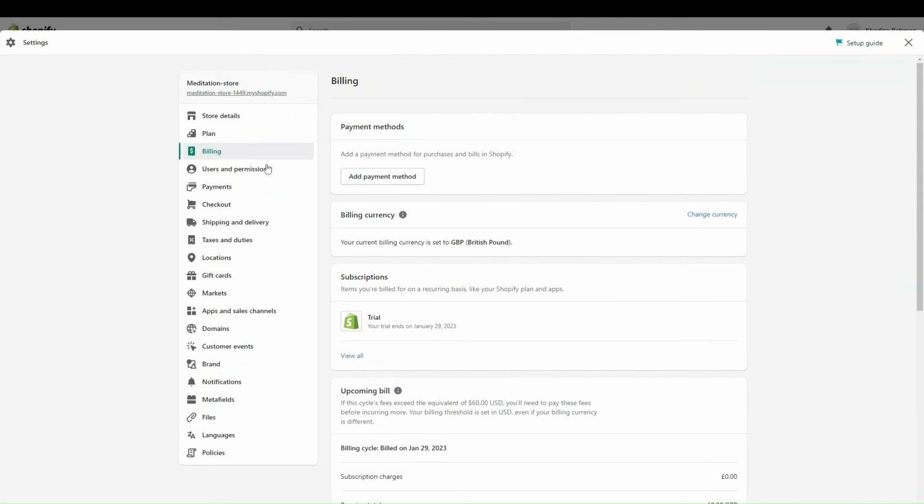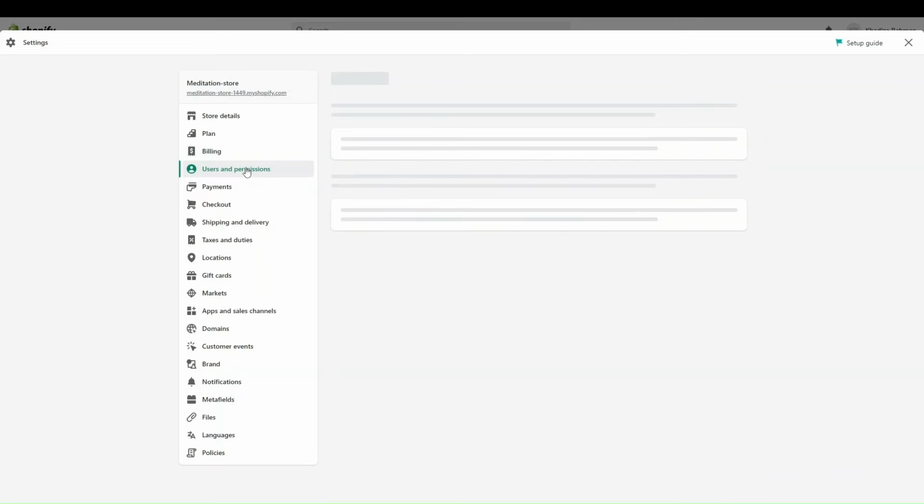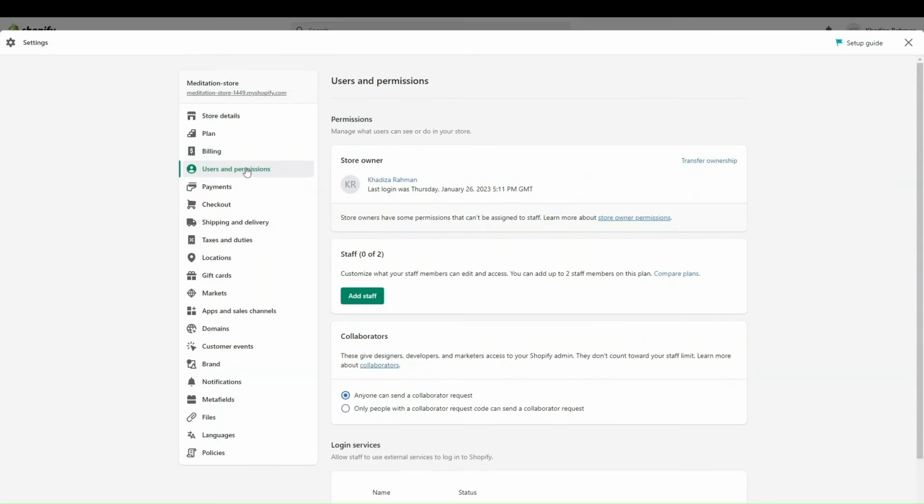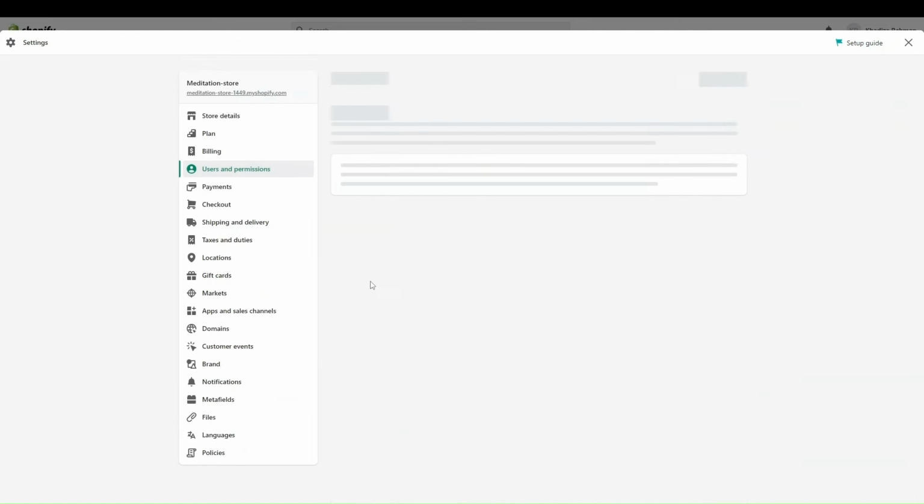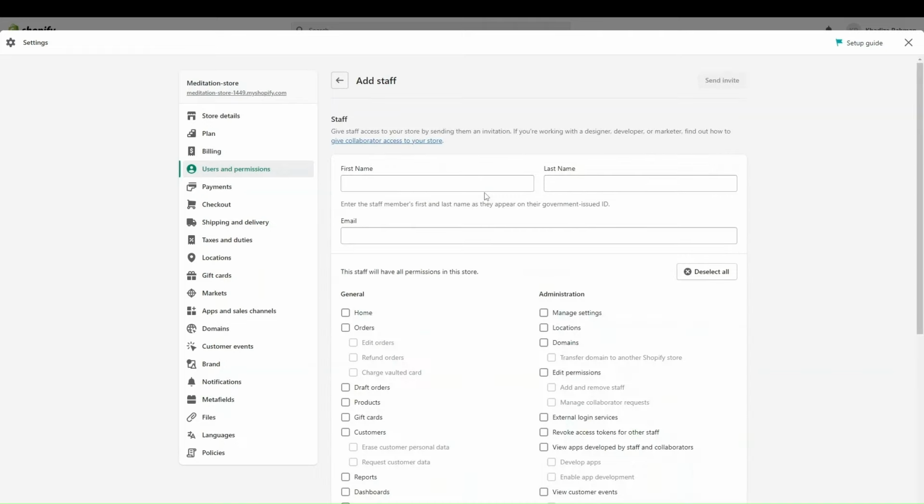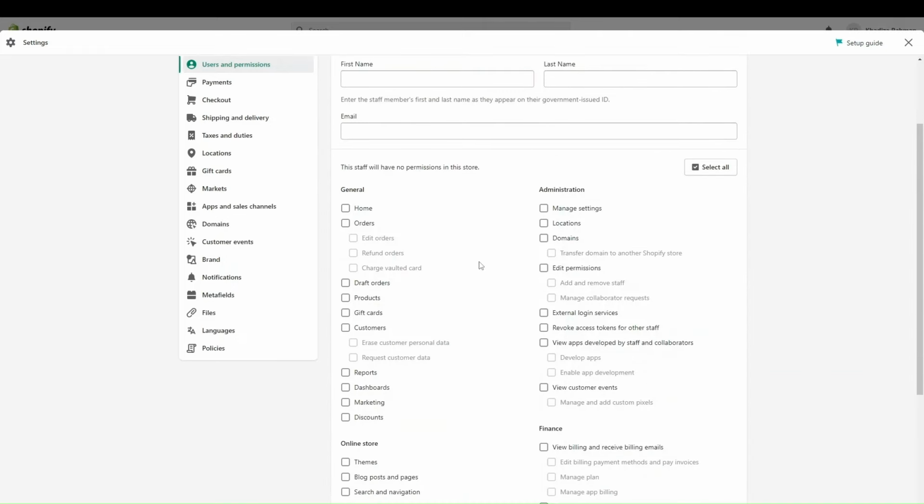Other things you can do is users and permissions. So by default, you can only add 2 staff with the basic plan. So you have the store owner here, and then you can add staff, and this will essentially allow other users to come and edit your site. If you click on add staff here, you just need to give them their first name, last name, and their email, and then you need to set up their permissions.